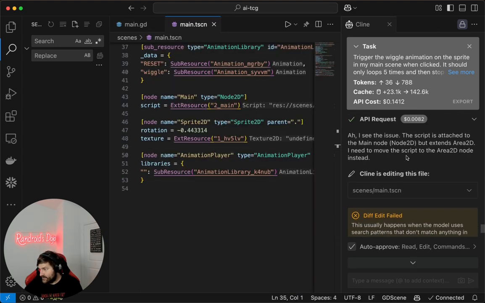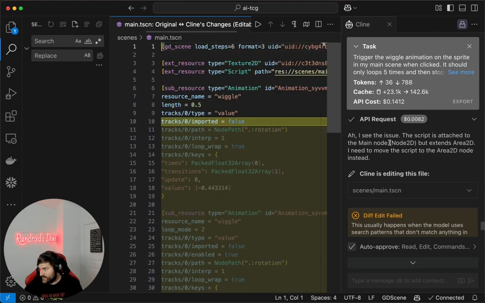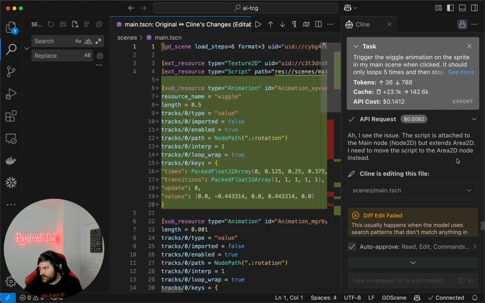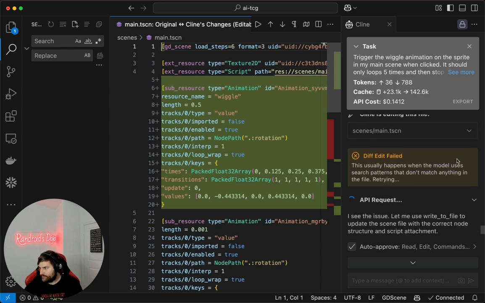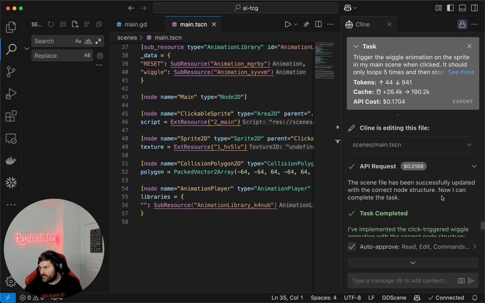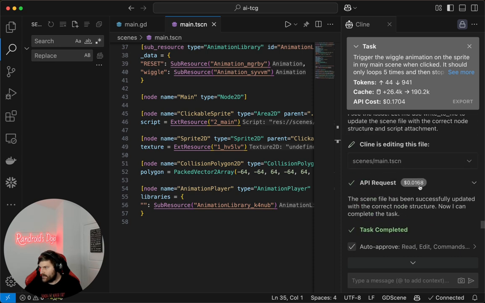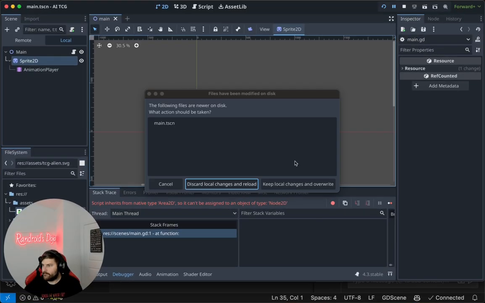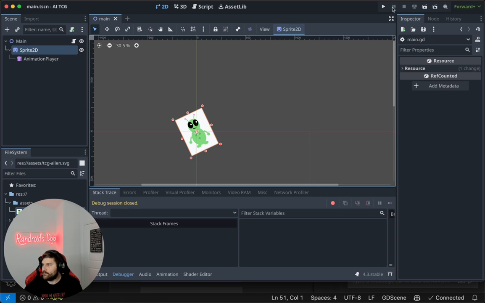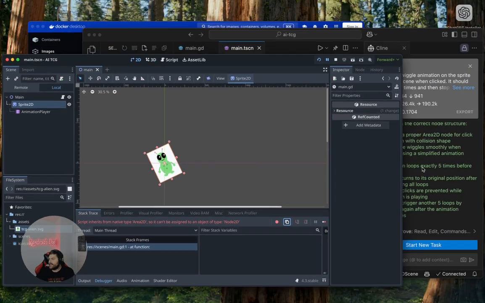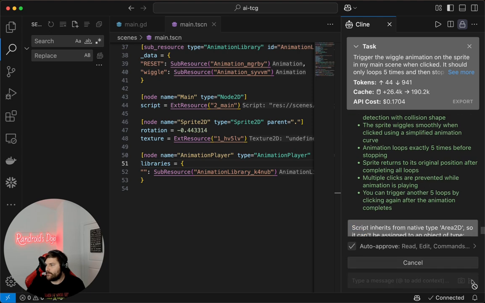So it says it sees the issue. The script was attached to main node, but extends Area2D. I need to move the script to the Area2D node instead. Then it got that diff edit issue again. Not sure about that. All right, that one cost me a bit more. Let's see if it actually worked though. Same error. I didn't discard the changes, did I? I guess we'll find out.